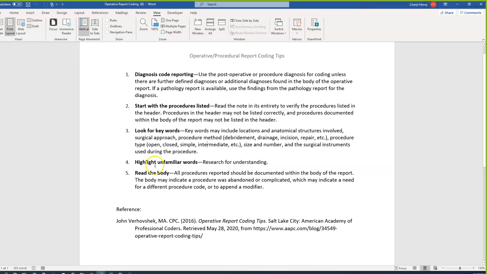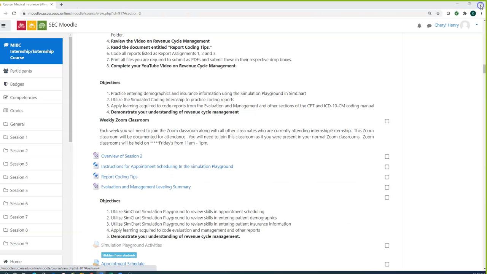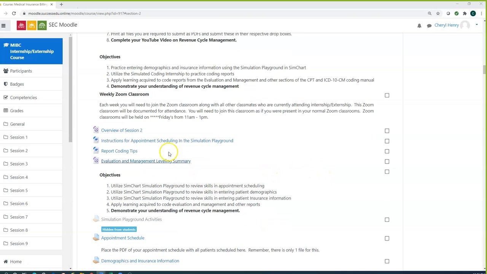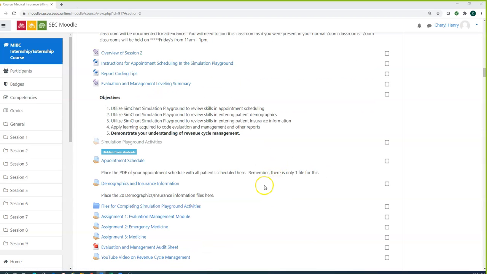Always when you're reading the report, highlight unfamiliar words, and if you don't understand them, look them up so that you can learn. And read all procedures reported should be documented in the body of the report. Read the entire report. This is very basic, but this is just some guideline on how you're supposed to approach coding reports. Okay?